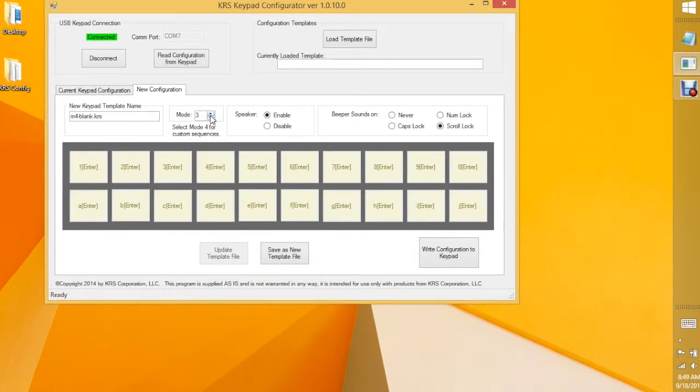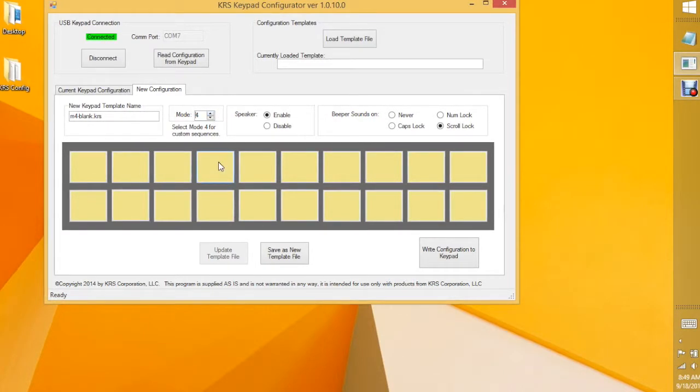And then our last configuration mode is mode 4. Mode 4 is a configuration where you can build and install your own configurations. In an earlier video I showed you a default sample CNC template that I had. Now I'm going to load a template in here.